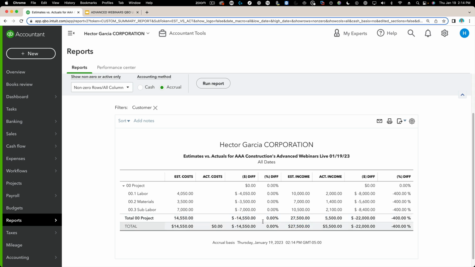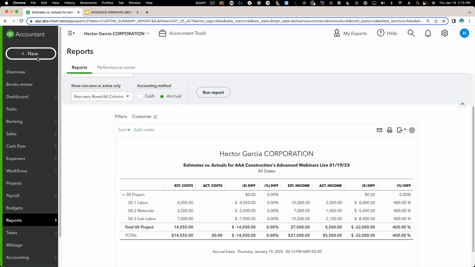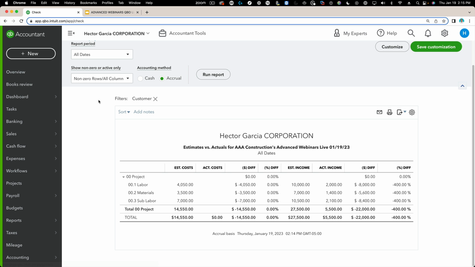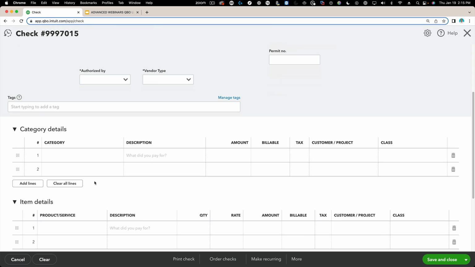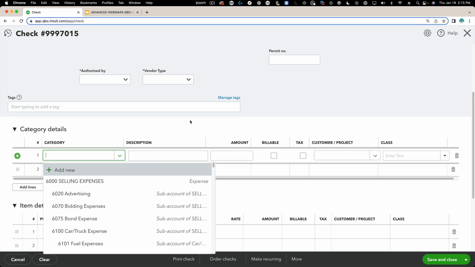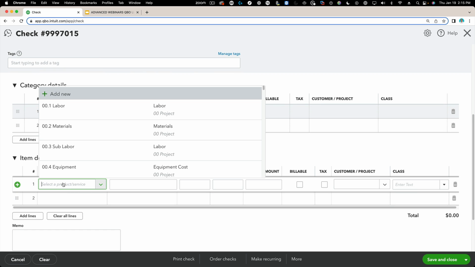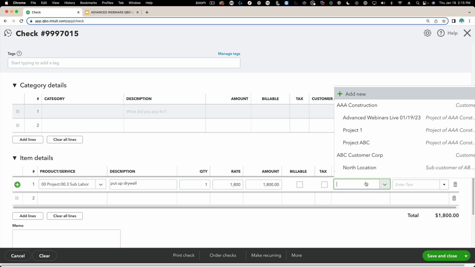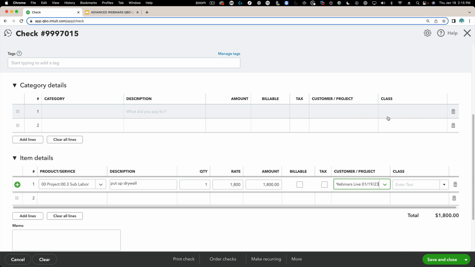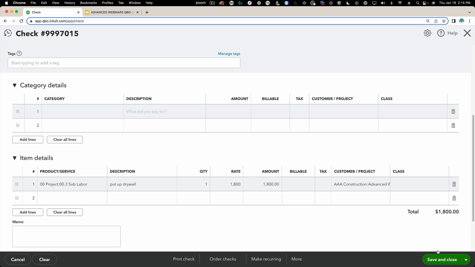All right. So now let's talk about putting some costs together. So like if you go out there and make some expenditure. So I'm going to write a check to a contractor of sorts. So I got contractor number 5. And we're going to put this in the same item. So it would be 0.3. And then we can put here, put up drywall, whatever it is. Okay. And let's say this one's charged $1,800. And then the customer project here is going to be my advanced webinars project. And then I click on save and close.